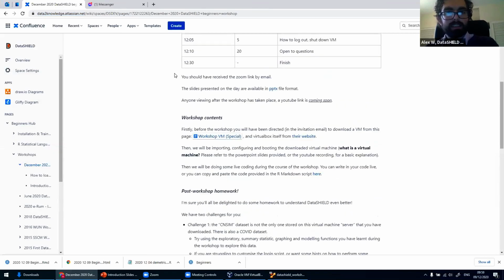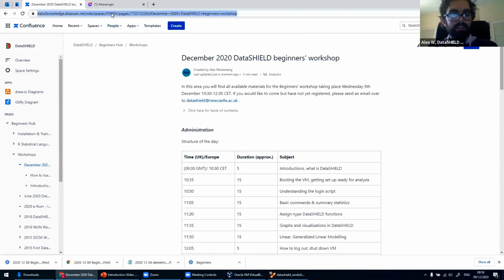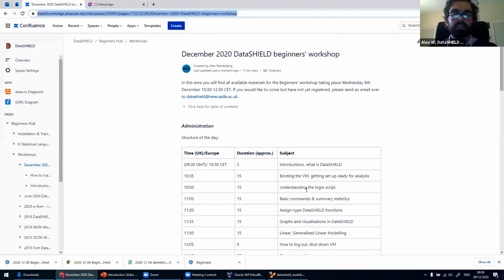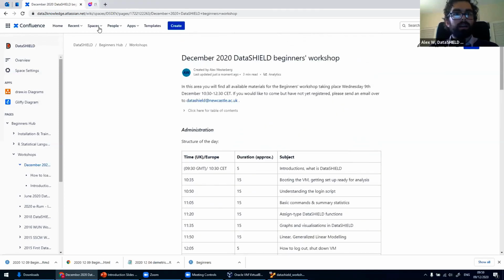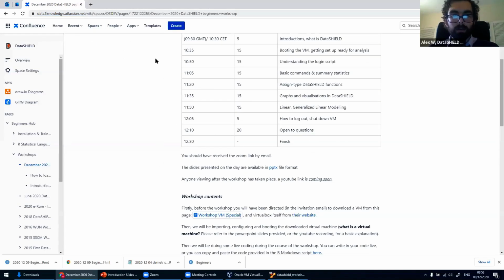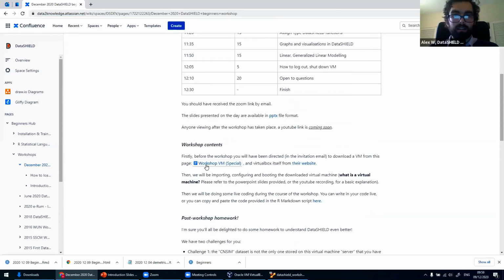In the meantime, while this is booting, I'm just going to paste this website in the chat, which is the hub for what the beginner workshop today is all about. From here, we're going to access the actual virtual machine information page. There you go, that's posted to everyone. Going on there would bring you to this page. We'll scroll halfway down to this workshop VM special just below the workshop contents subheading, and I'll open that in a new tab.